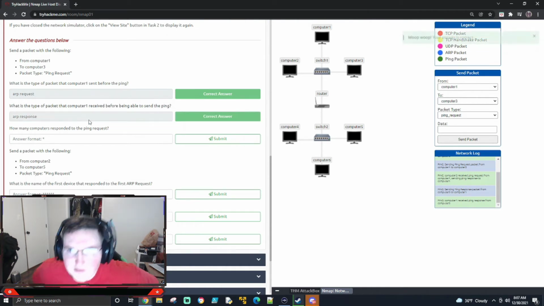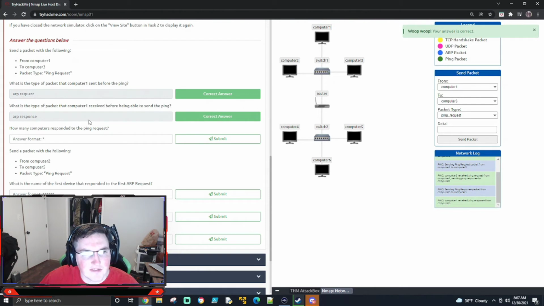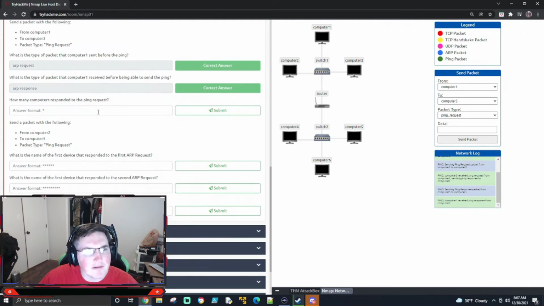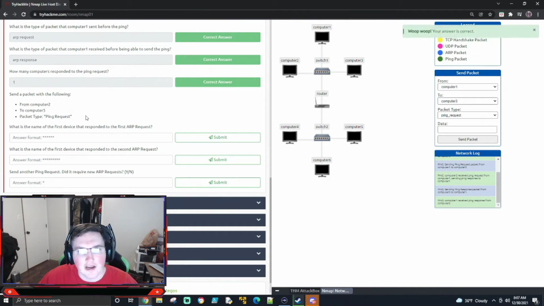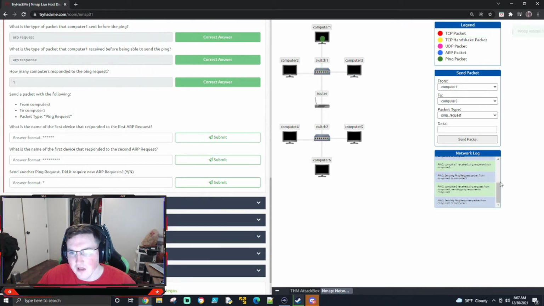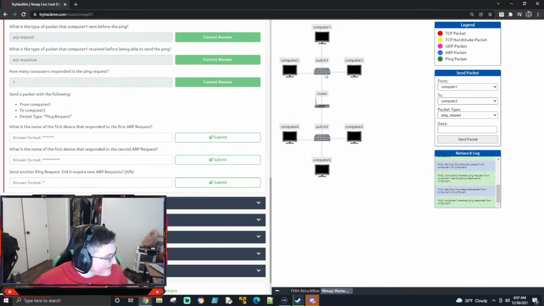Yep, so just keep in mind that they're looking for specifics even though they have it labeled up here. That's what I thought they wanted, those labels. So how many computers responded to the ping request? Just one, because just computer 1 responded. That's it. And you'll notice now if we send it, it doesn't do the ARP request. That's because it's now saved, and here's the log. It's saved in the ARP tables, so you don't have to do this every single time, and this is how your computer does it.